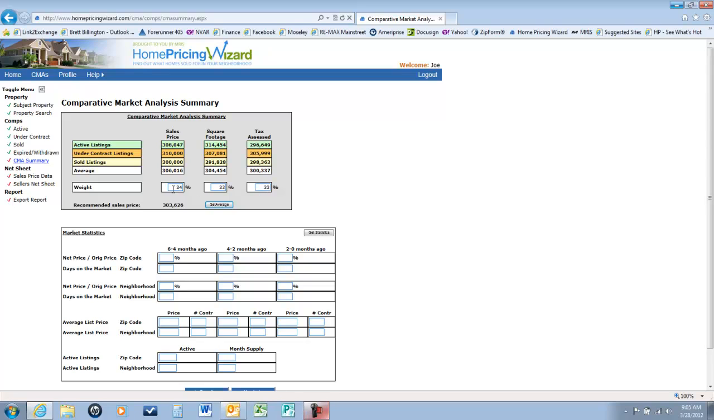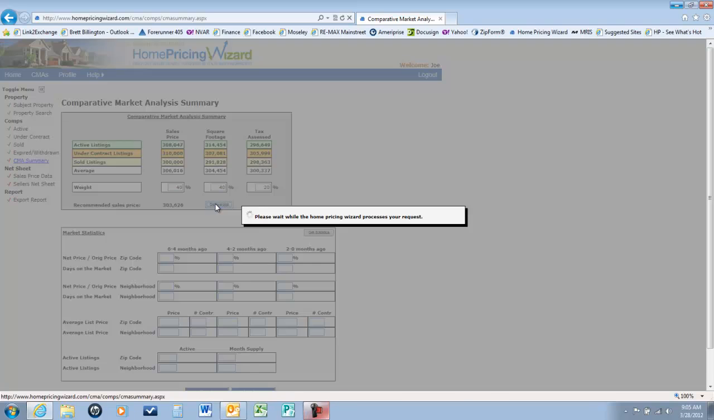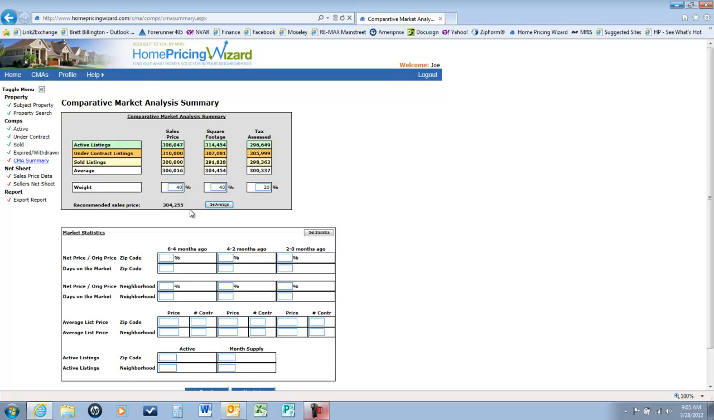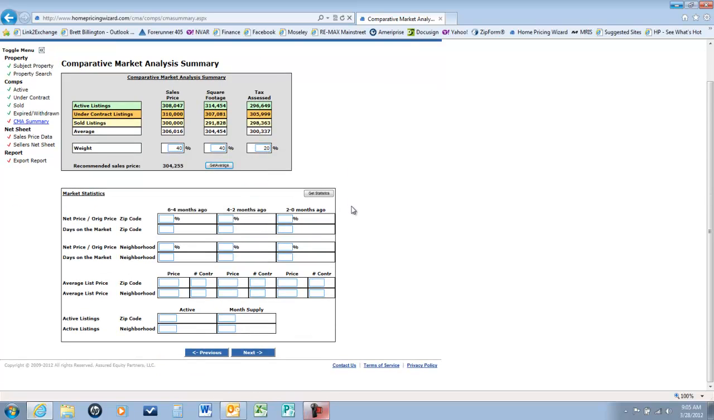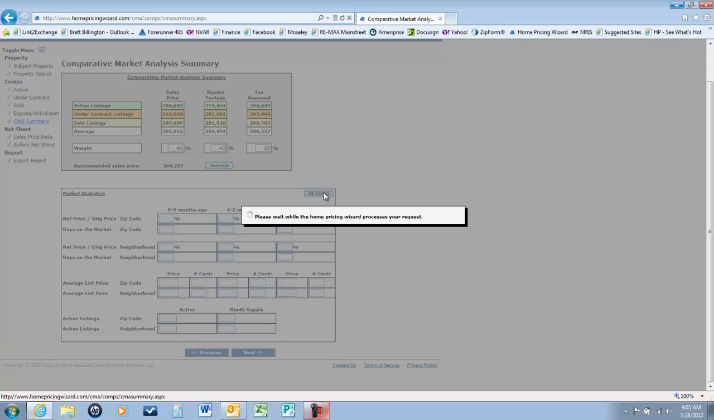So the example I may choose to give here is I might change this to 40%, 40%, 20%, click on Get Average, and it will change the price accordingly. Next, click on Get Statistics. This is going to go back into the MRIS and pull statistics from 4 to 6 months ago, 2 to 4 months ago, and from current to 2 months ago.